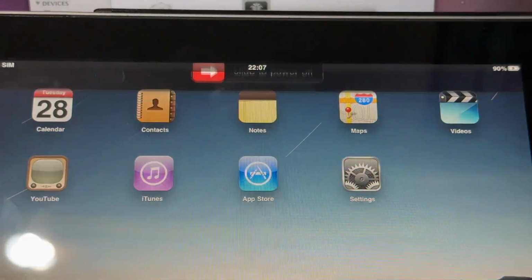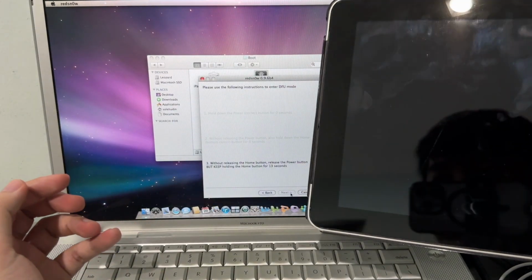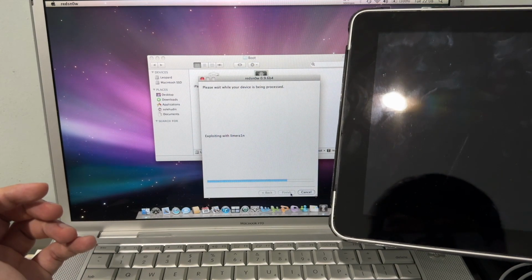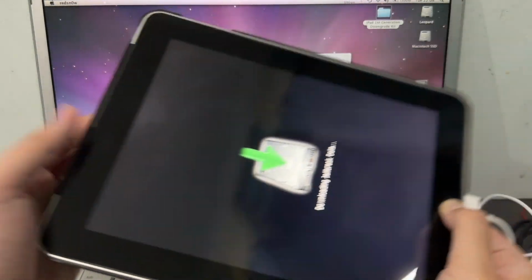So, pressing power and home, 9, 10. Let go of the power button and keep holding the home button here. And, alright, let's see here, will this work? Okay, we got the, oh, look at that!